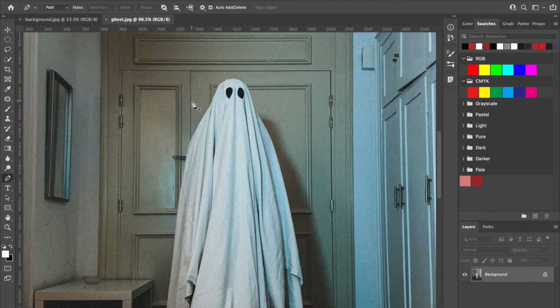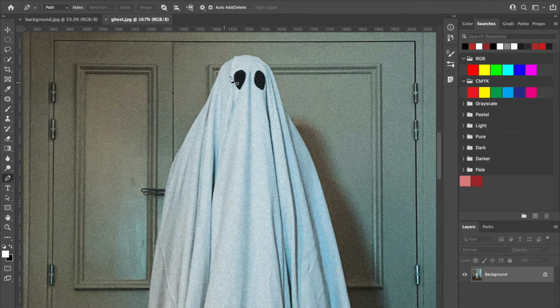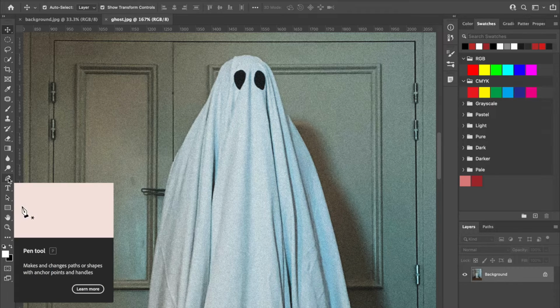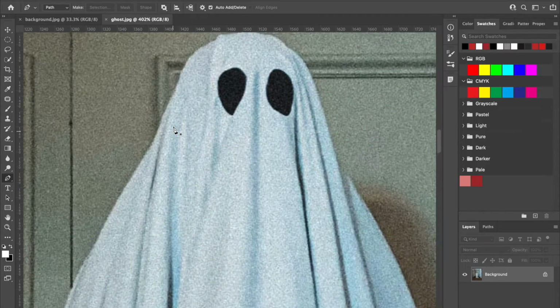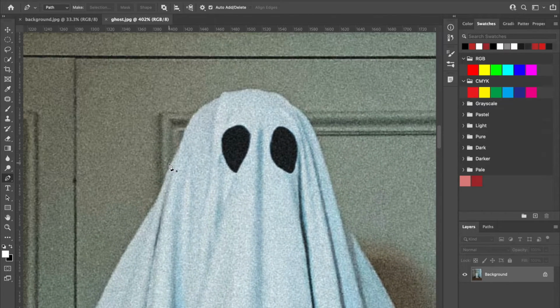This ghost right here is the object that I want to take out of this whole image. So I want to remove the background, and I'm going to do this by isolating the ghost using the pen tool. So to select the pen tool, it's going to be right here, or I can just click P. And I'm just going to zoom in here. I'm going to start using the pen tool. I'm going to place my first anchor point near the top of the object.